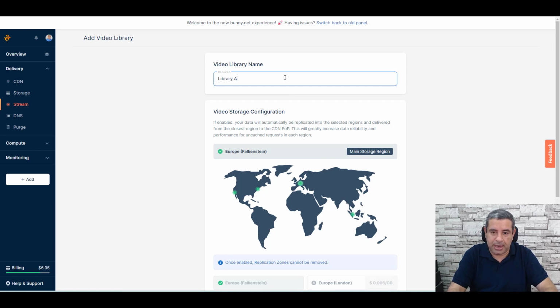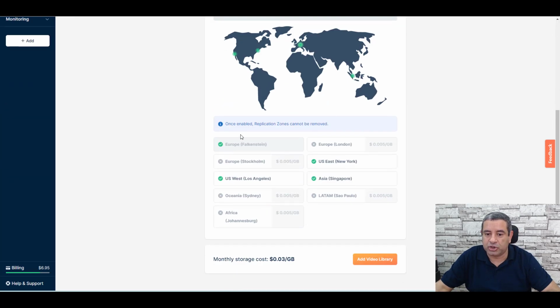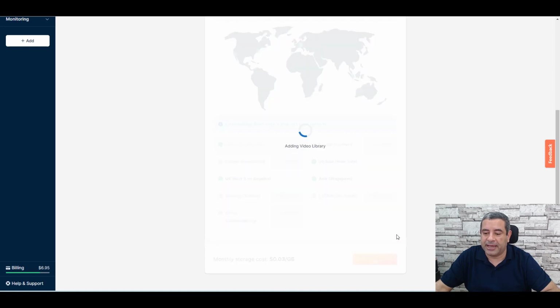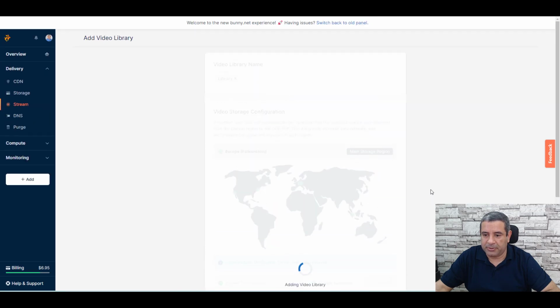library A. Here you can choose which places you would like to stream your videos, which servers you need to be enabled, because it will have an effect on the price of the streaming cost. So for this, the monthly storage cost, as you can see, is less than $1 per month for these, I think, three servers. I just click and add video library, and it will be created for me.